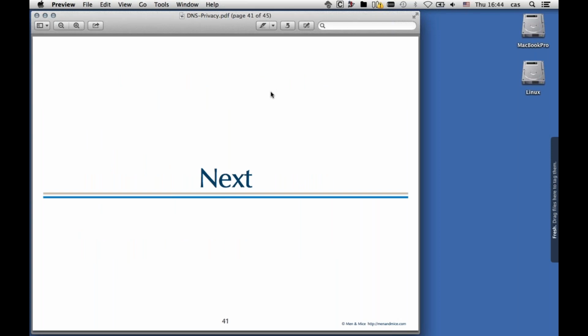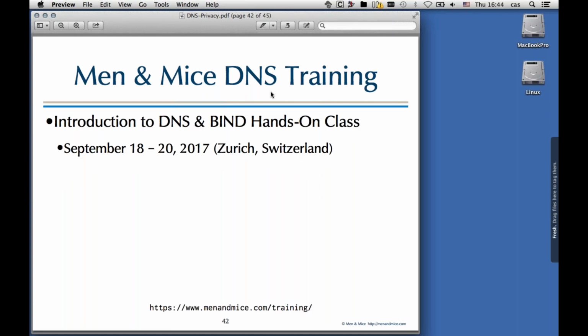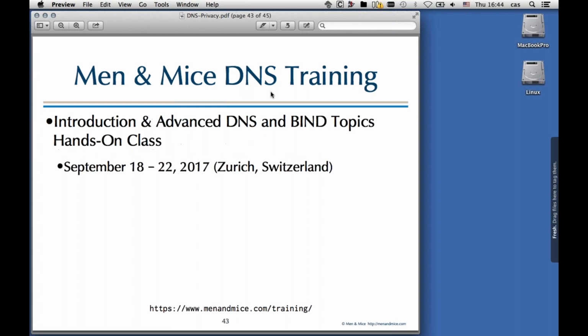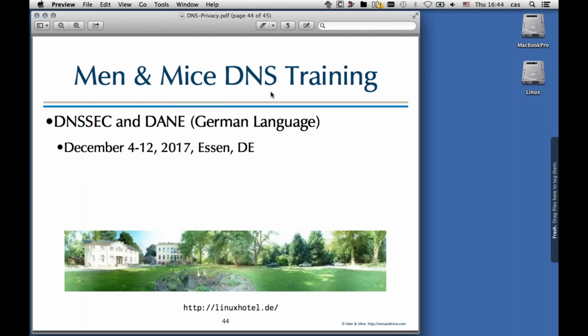Now comes a little bit of what is next at Men&Mice. So we have one open DNS training, which will be done in Zurich next week. We have also the advanced class there, and we have a DNSSEC and DANE class in Linux Hotel in December.